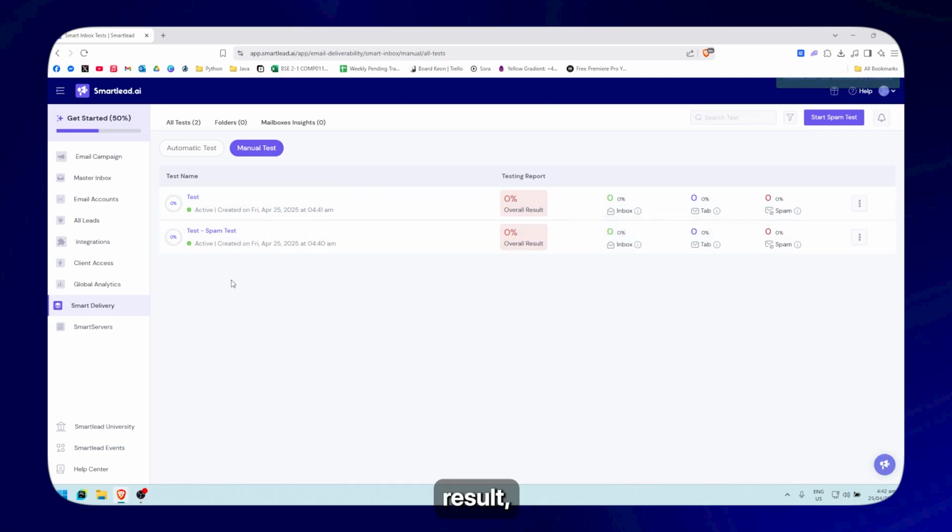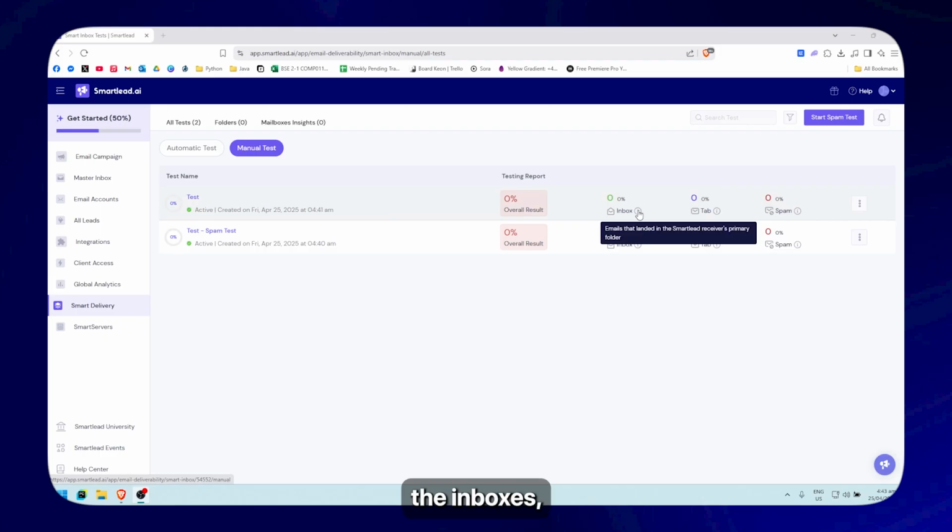So the overall result. So if you hover right here, it will show the inboxes, the emails that landed in the Smart Lead receiver's primary folder. Next is a tab where emails that landed in any other folder other than the primary inbox or the spam folder of the Smart Lead receiver mailbox. Next is the emails that landed in the Smart Lead receiver spam folder.